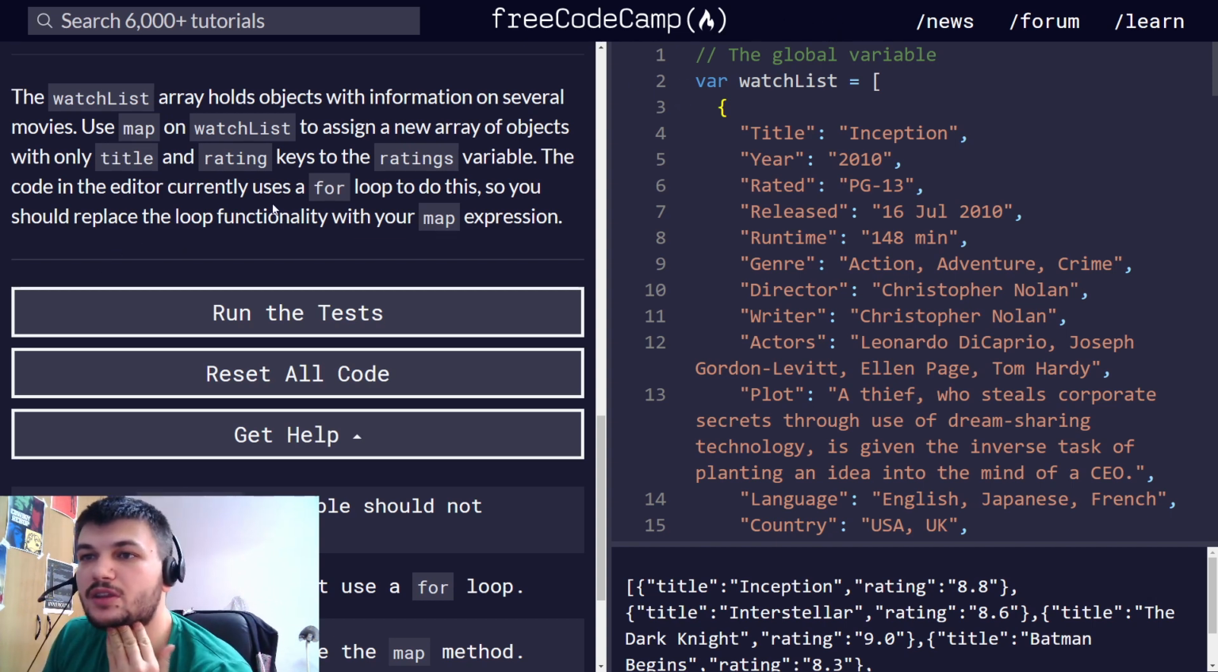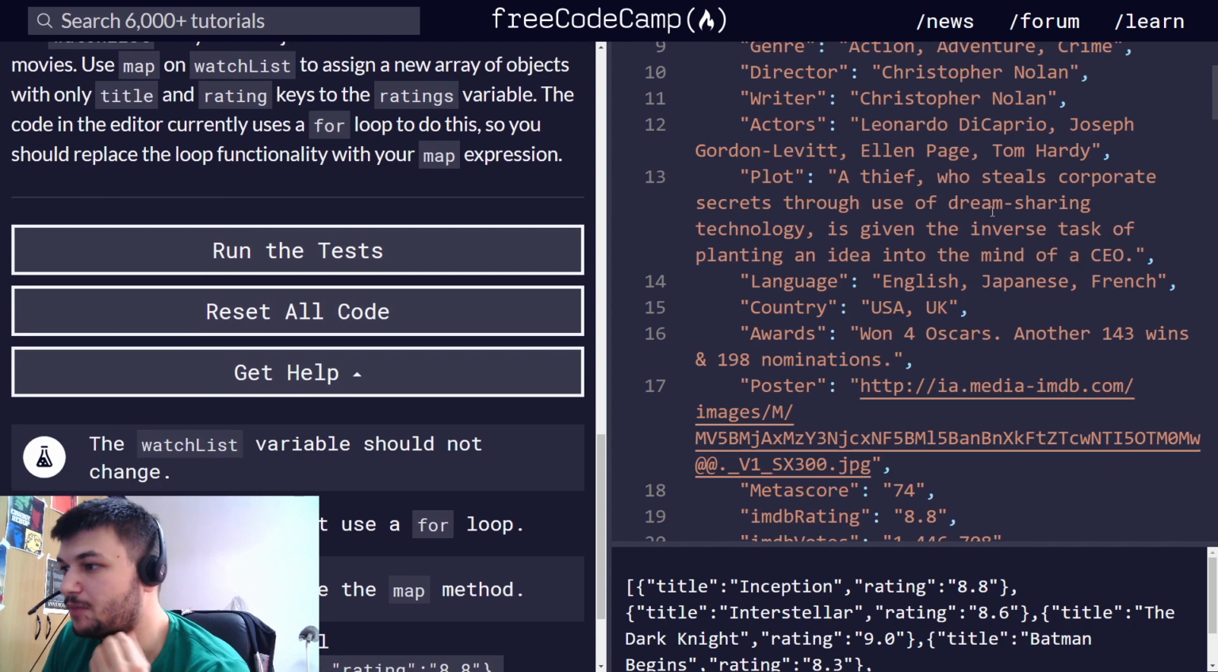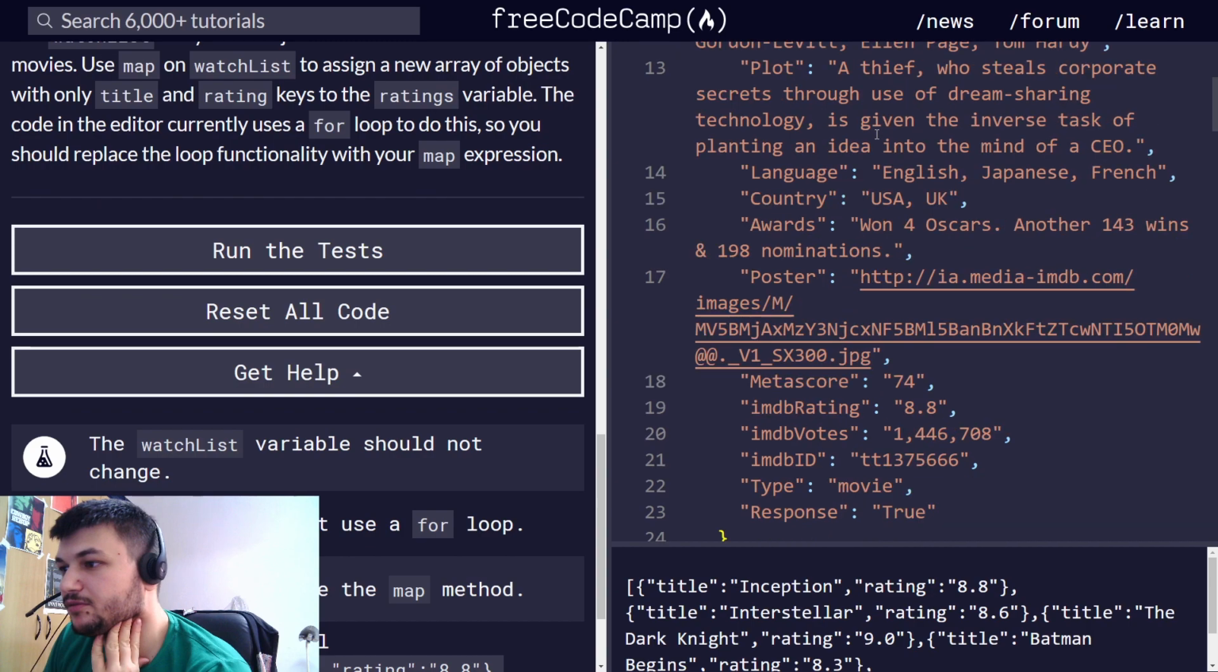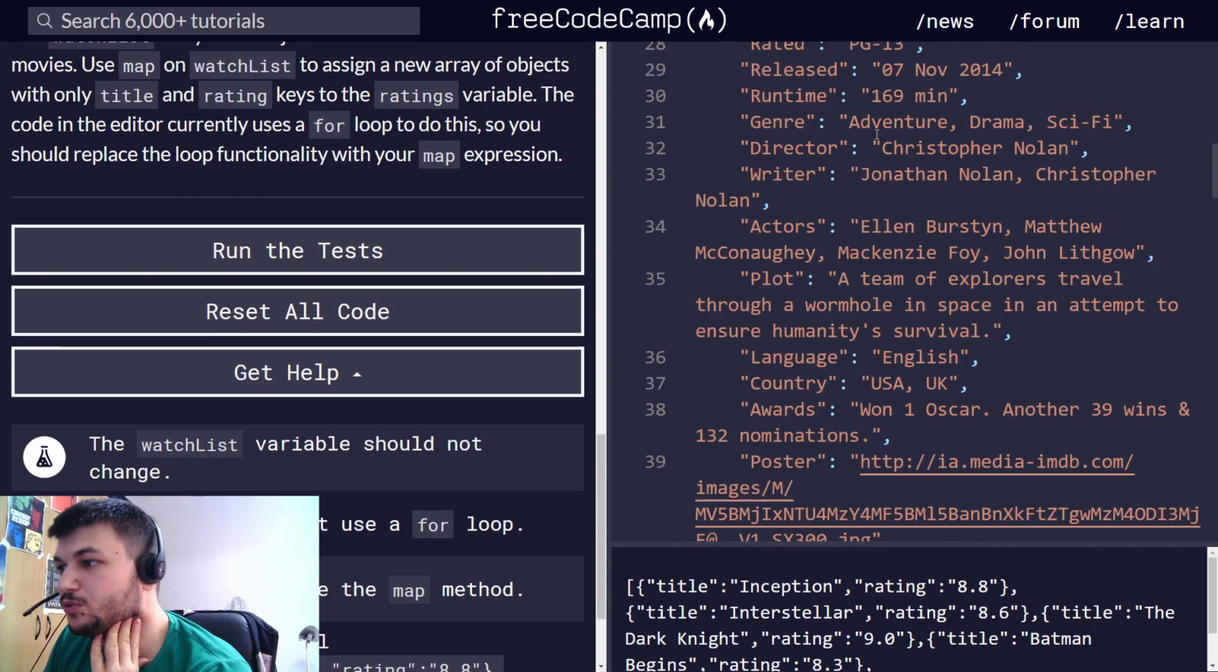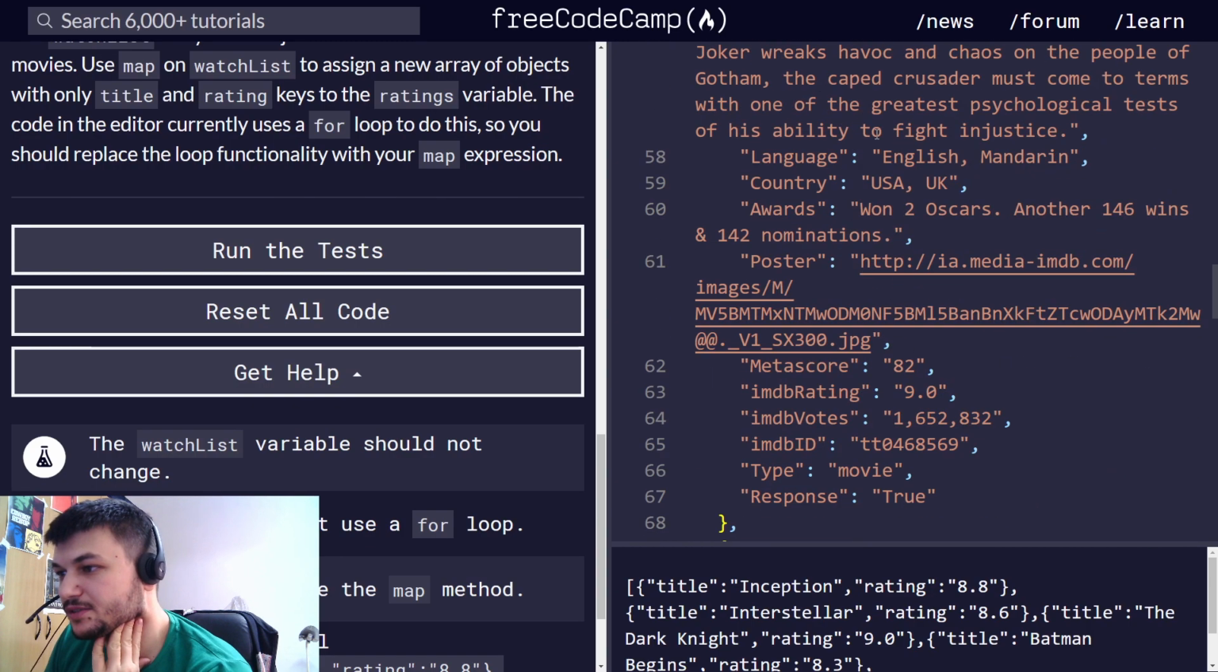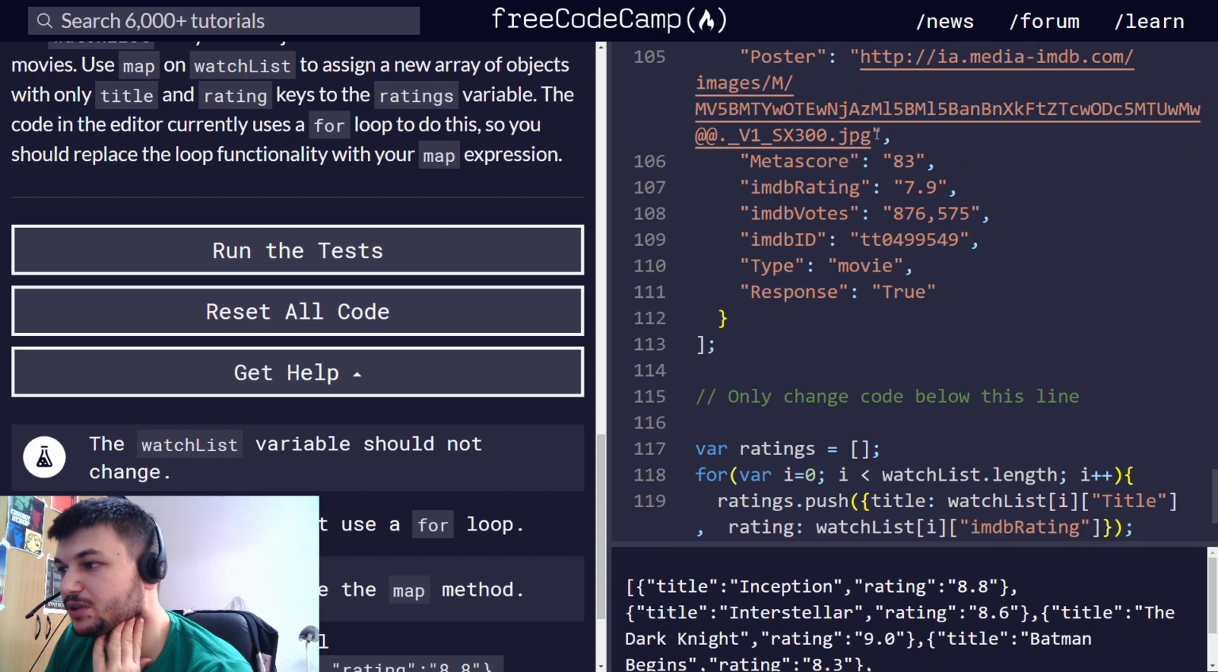Okay, and the code in the editor currently uses a for loop. We need to replace that using the map. Here we have a list of movies, which are objects, and we just need to grab the title for each one.